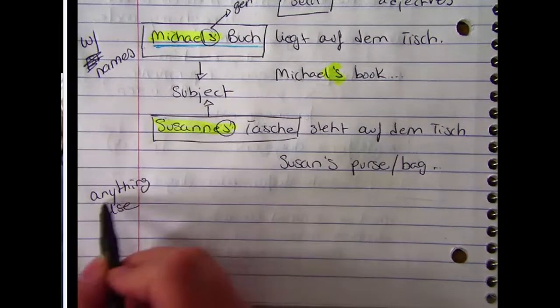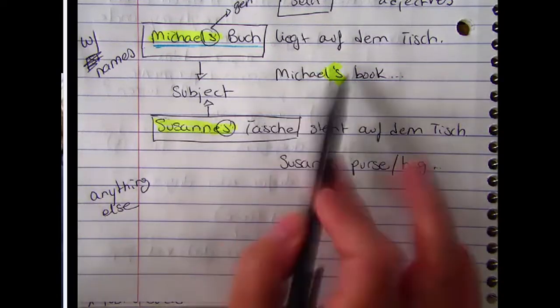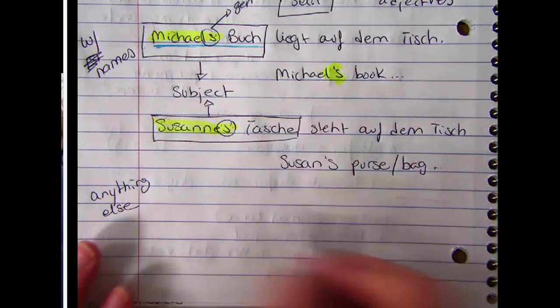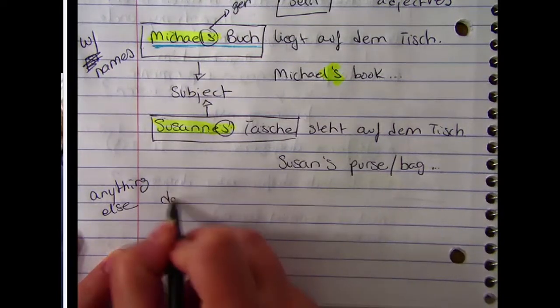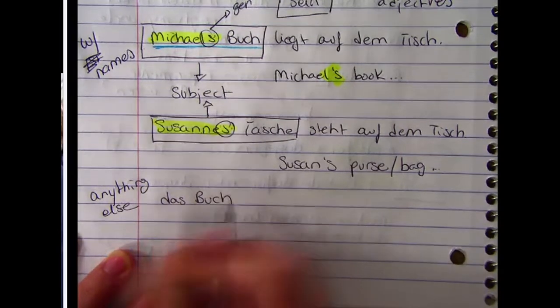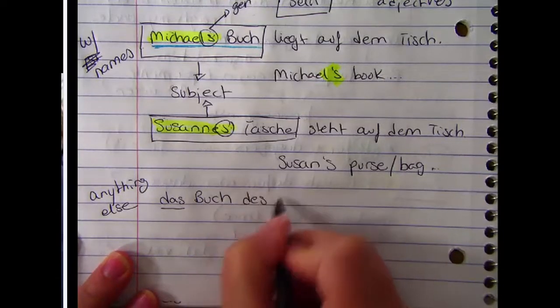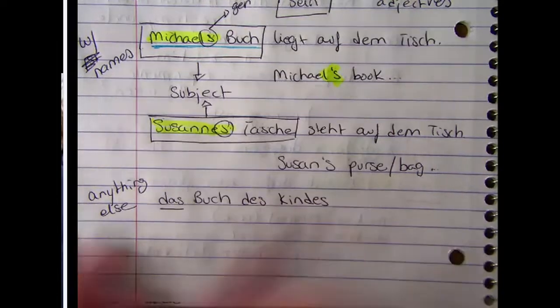If it's something other than a name, it gets a little bit weird. So I can also say that something belongs to my sister, or I can say something belongs to the child. Now if I say that in English, I would say the child's book, for example. So I would still use the same construction. In German, it doesn't work that way. You in German have to reverse the whole word order. So you're going to say das Buch. So notice this is still nominative right here. And then you're going to go des Kindes.